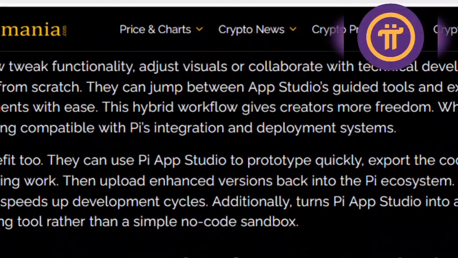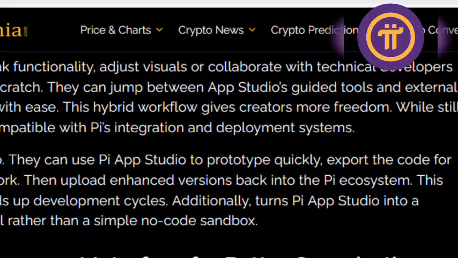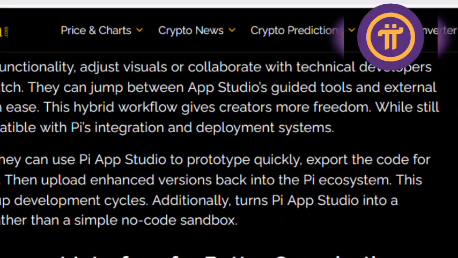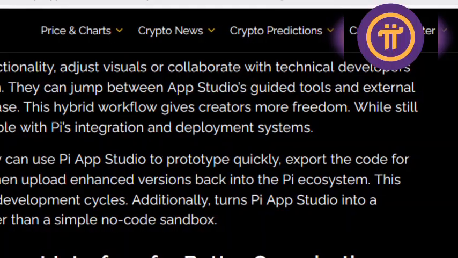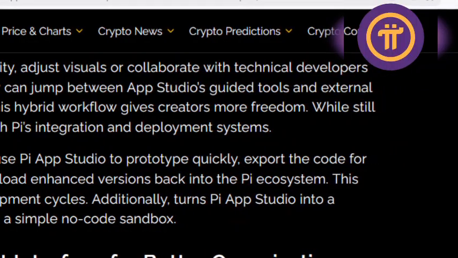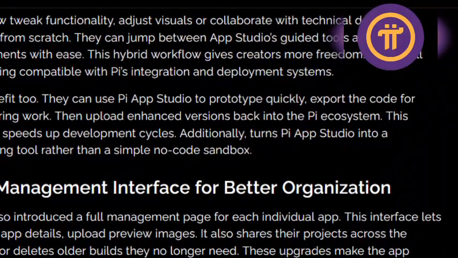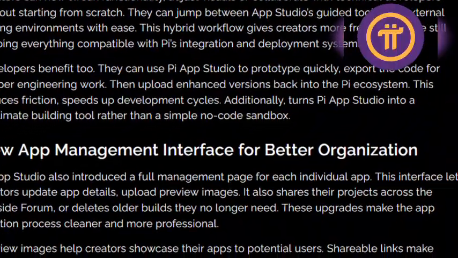Here's the real test for this upgrade. What gets built in the next 90 days? Developer tools are honestly worthless without developers actually using them. The real proof arrives when we see production applications launch that just couldn't have existed under the previous constraints. We're talking about applications that demonstrate real utility and actually solve problems for Pi Network users.